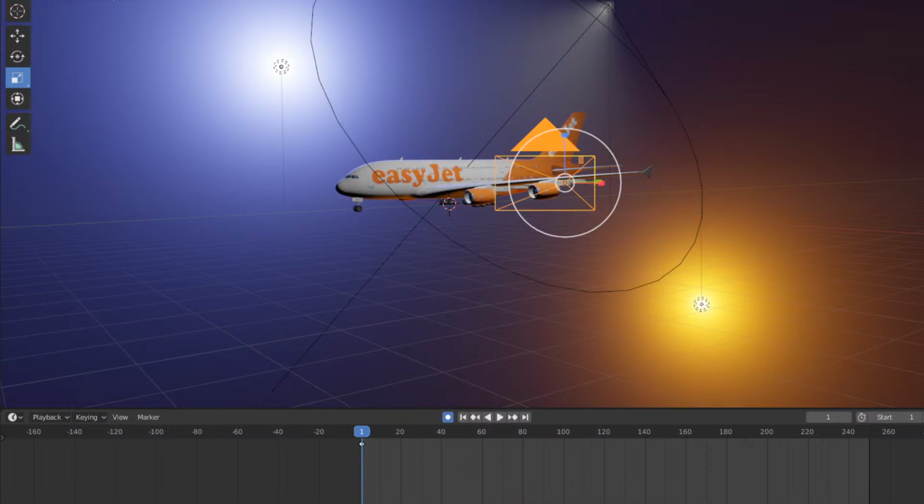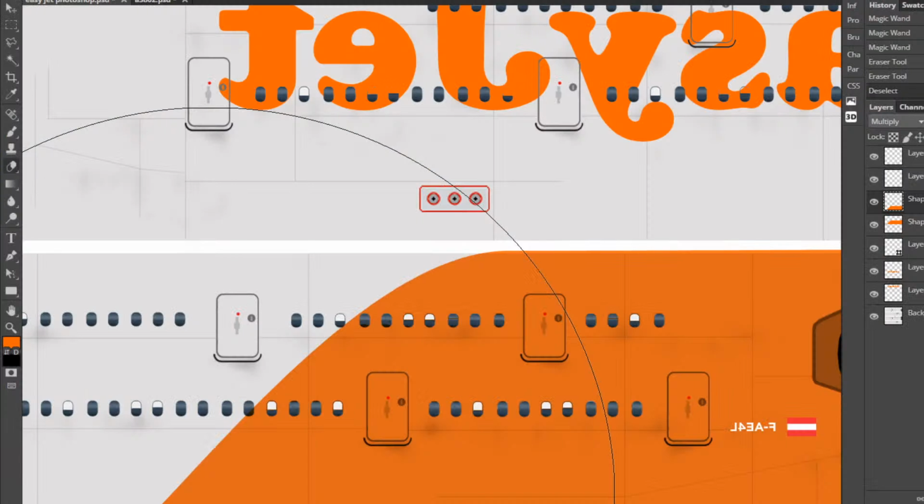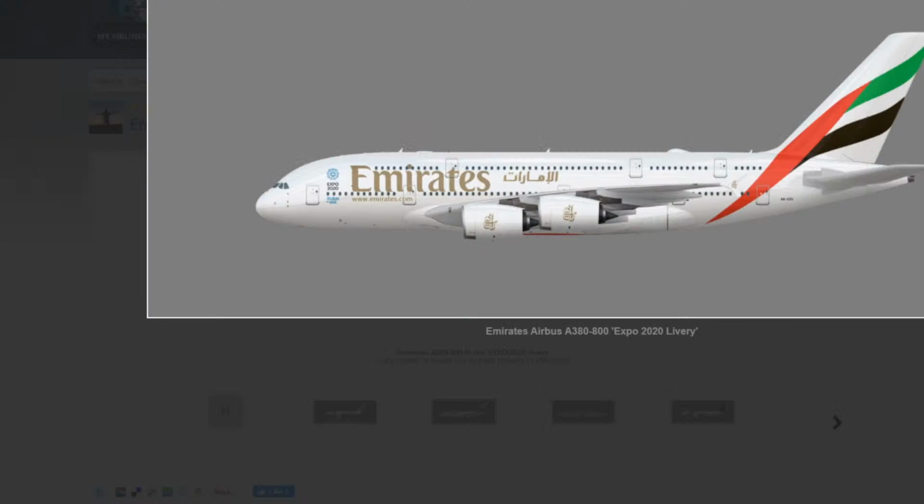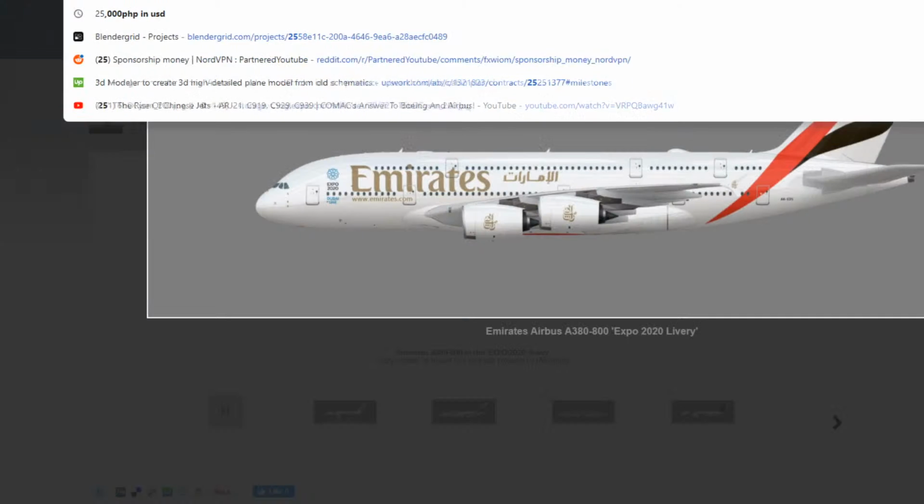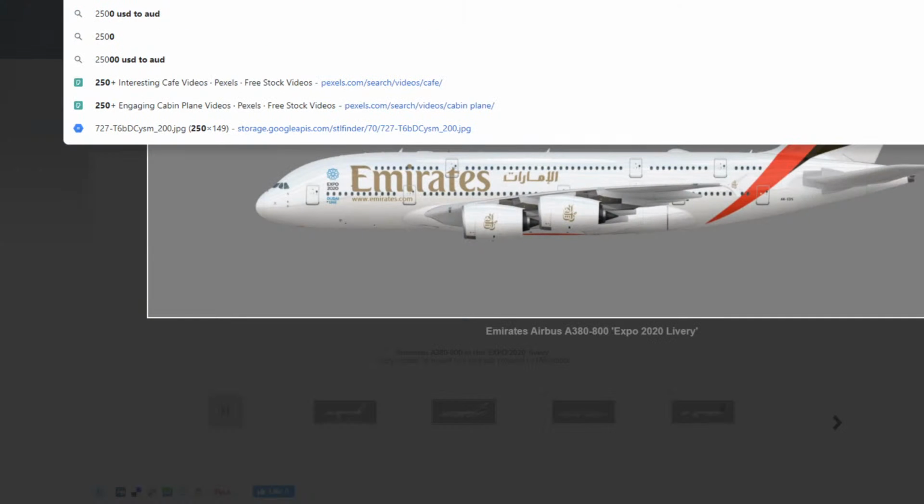So I actually want to make sure that there's enough frames. Let's see. I want to make probably about a minute of footage today. So what would be a minute of footage? That would be 250 frames per second.